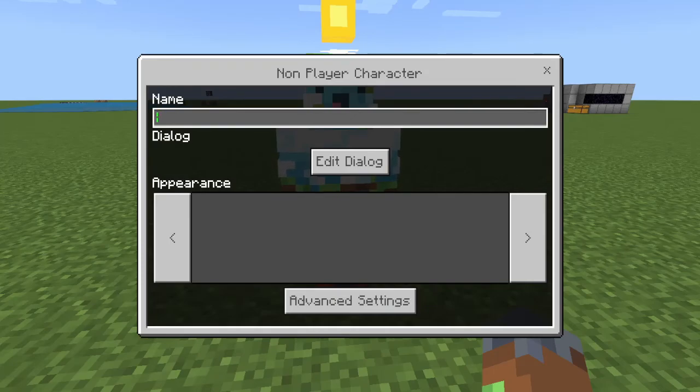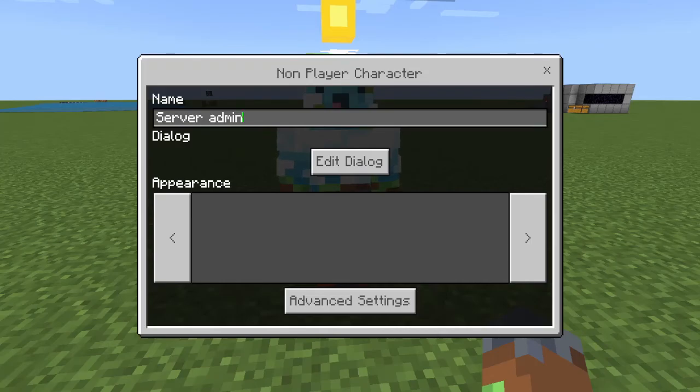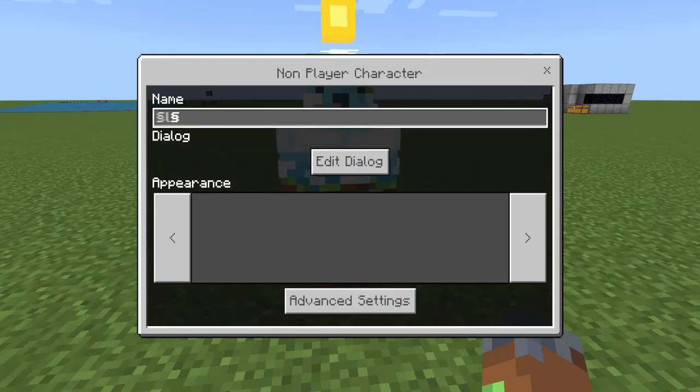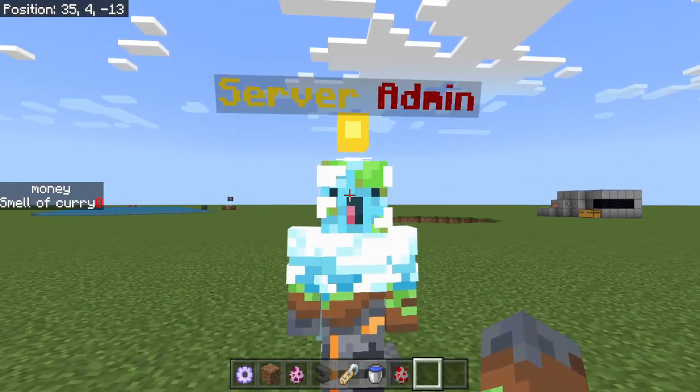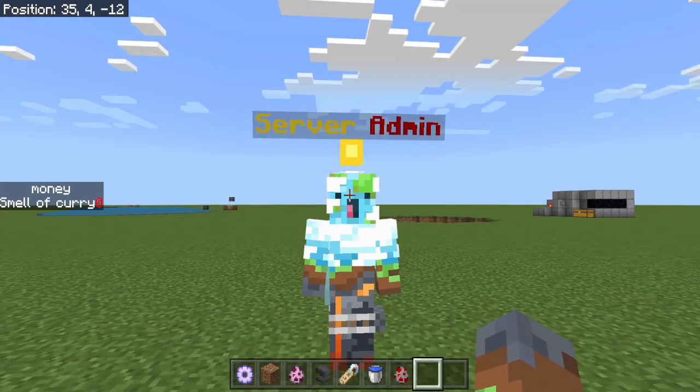So if I go to name this guy server admin, let me show you. You can do custom fonts and text and everything. So let's get the color code emoji. So we'll do that. Server admin. Okay, look at that. And this is working on Xbox, PlayStation, every version. You guys are able to do this.